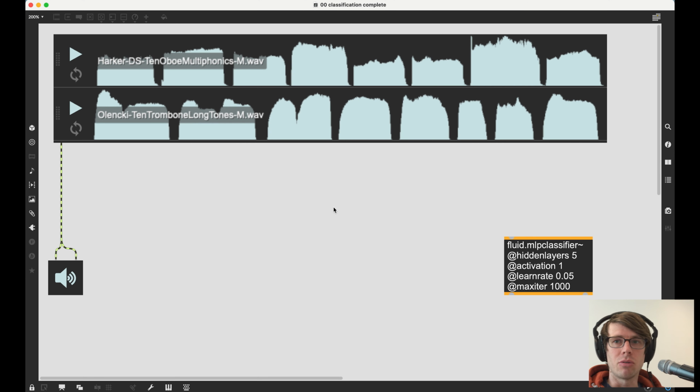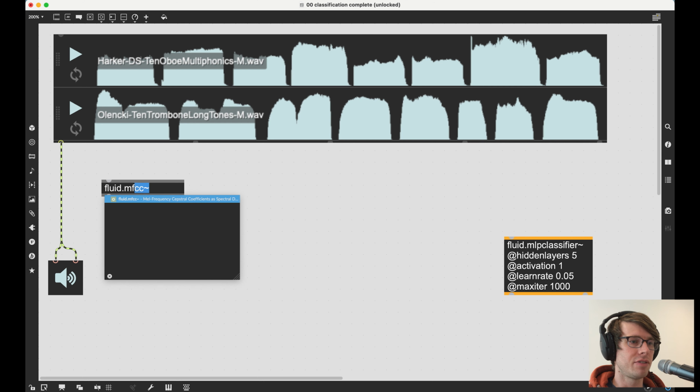And here's the Max patch that we'll be starting from. We have here some oboe multiphonic recordings, as well as some trombone tone recordings. And here's the neural network that we'll be using to do the classification. The first thing I'm going to do is choose an audio analysis to analyze these recordings with, so we have some data that we can use to feed to the neural network. The audio analysis that we're going to use for this is called MFCCs. I'll make a fluid.mfcc object.